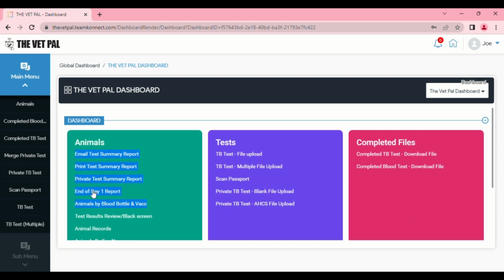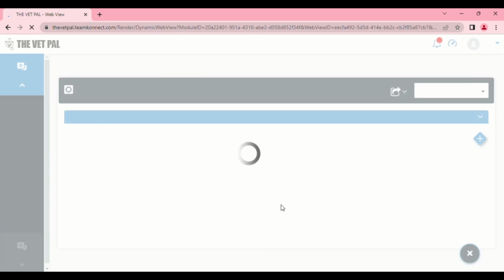And then finally you have end of day one report. This is a report specifically used between day one and day two. So it would account for animals that were tested on day one but untested on day one. And it will give a report which you could print and bring to the farmer on day two of the test. You could also scan the passports between day one and day two, and it would record the list of passports missing.